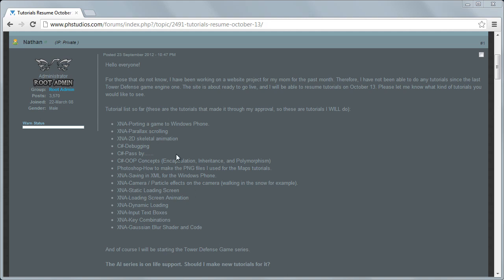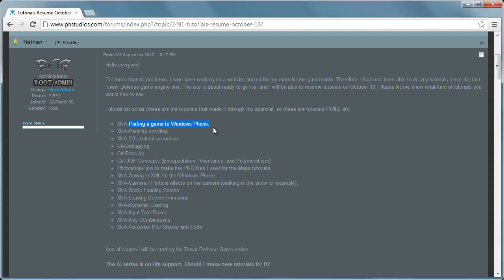So, one of the main XNA ones will be porting a game to the Windows Phone. So we have a game for the Windows side, and we want to port that for the Windows Phone environment. Another one will be parallax scrolling. You know how the background is scrolling differently than the foreground, so that gives us a little parallax effect. Another one will be a 2D skeletal animation that is using joints or bones with a combination of keyframes to make a smooth animation.